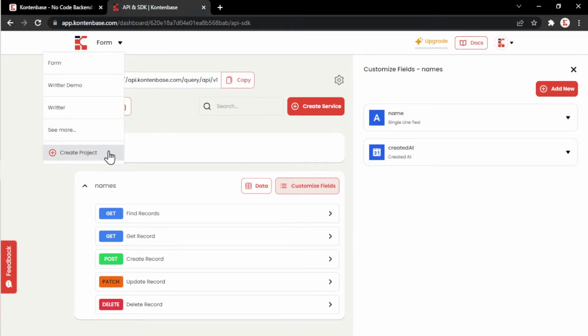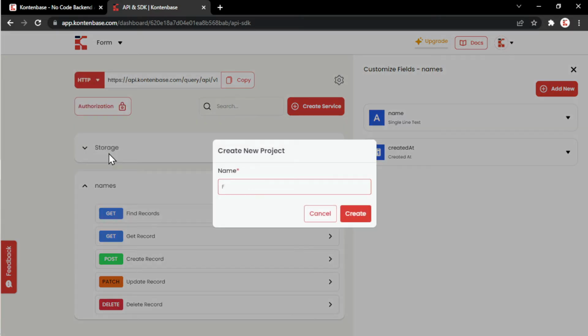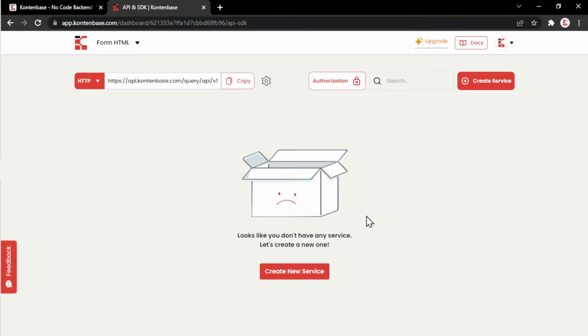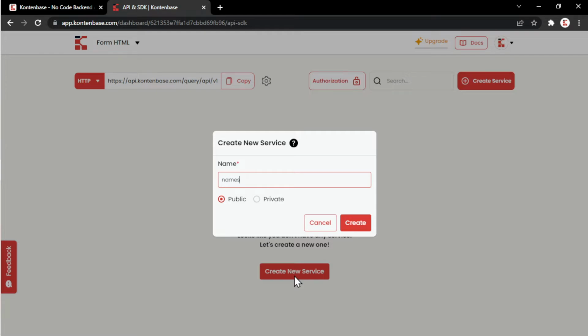Let's get started. Create a project and I will name it Form HTML. This application will be set as a public type where anyone can access it without the need to be authenticated. Create a new service as public and name the service names.